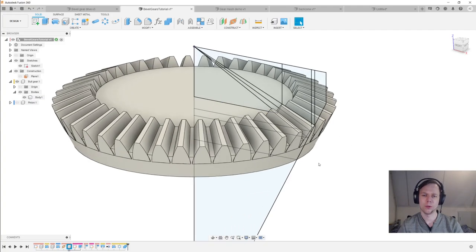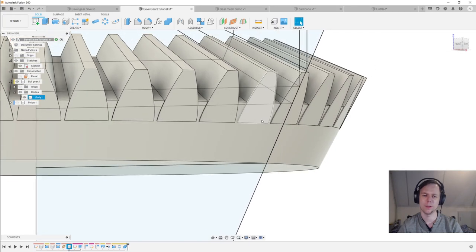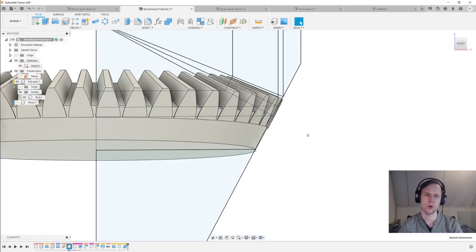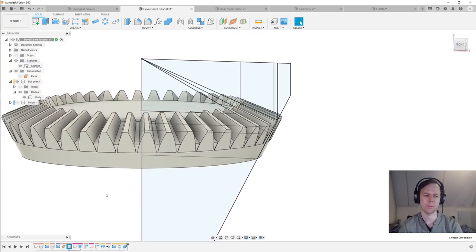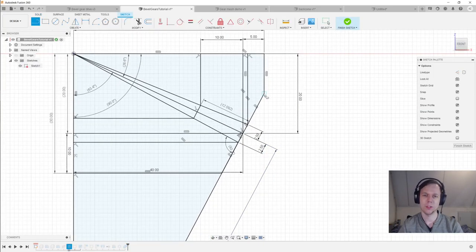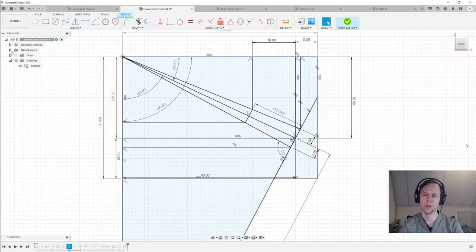The final thing I want to do is trim everything down a little bit, because one issue that I have here is that the ends of these tooth profiles are flat, but this surface here is curved, so that's rather ugly. For that, I am once again going back into the original sketch. And what I will do simply is create a line that goes from the back of the pinion all the way to the back of the bevel gear. And then I will simply make both of these lines vertical and horizontal, finish the sketch.